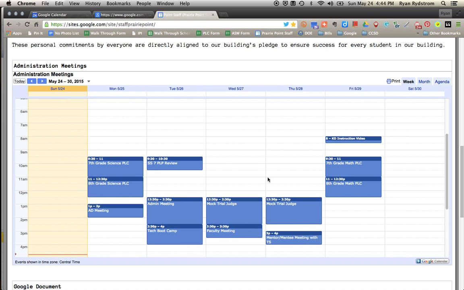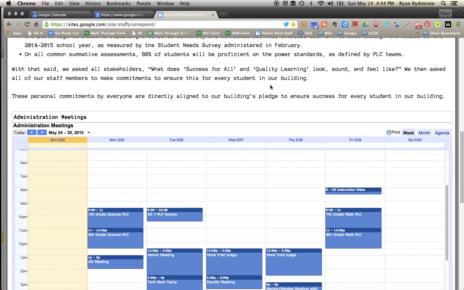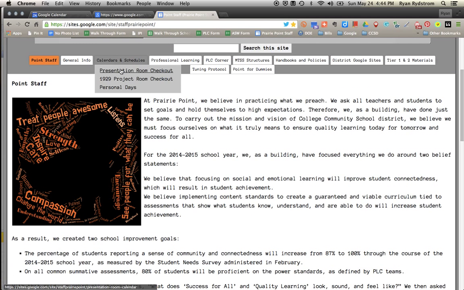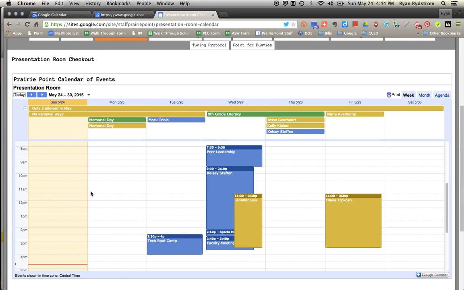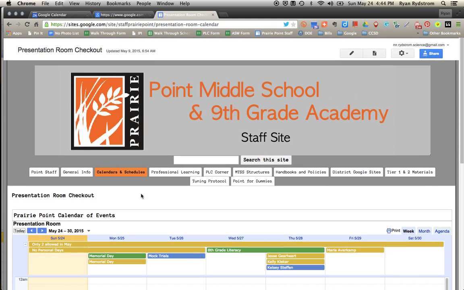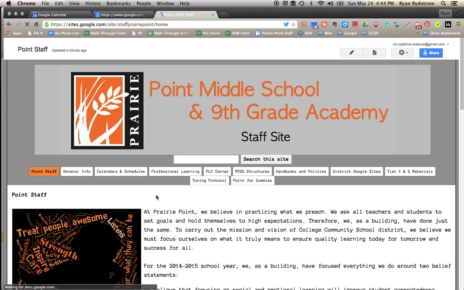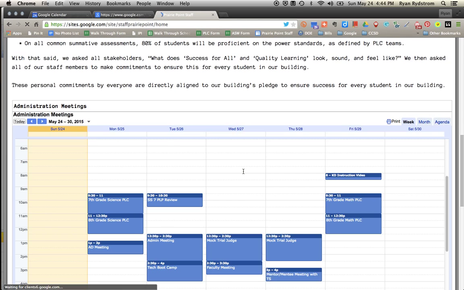Now, let's say if this is going to be a building calendar, we might want to have multiple calendars on one view. So for example, we have our presentation room checkout and the calendar of events in the presentation room, and as you can see here, we have multiple things on it as well. So how you do that is, we have multiple events in one calendar, so you don't have to embed multiple calendars into your site. You just have this one here.